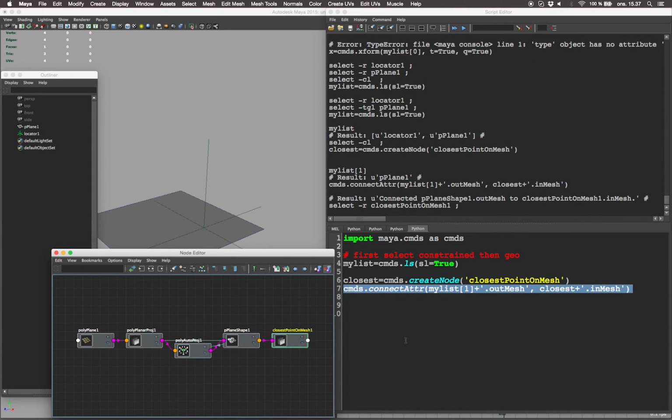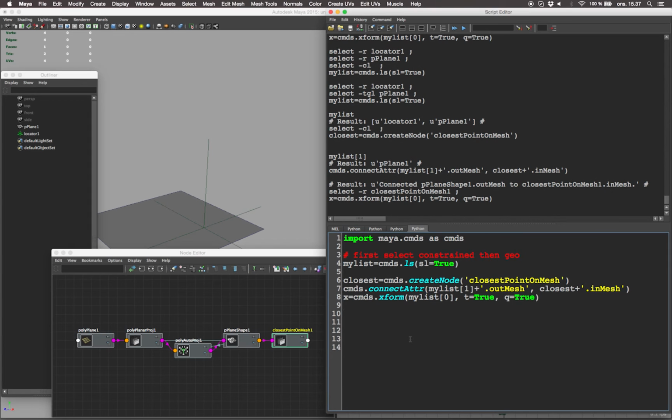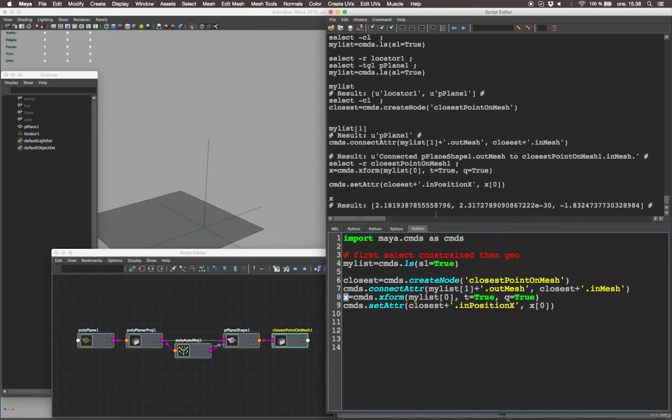Once that's done, we need to find the coordinates of the locator. To do this, we need to query the transform of the first element of the list, our locator. Once we've defined our variable x, which gives us three values, x, y, and z coordinates, we can put them into the inPosition of our closestPointOnMesh node. Now the variable x that we defined through the xform command contains a list with three elements in it, the x, y, and z coordinates of the locator.